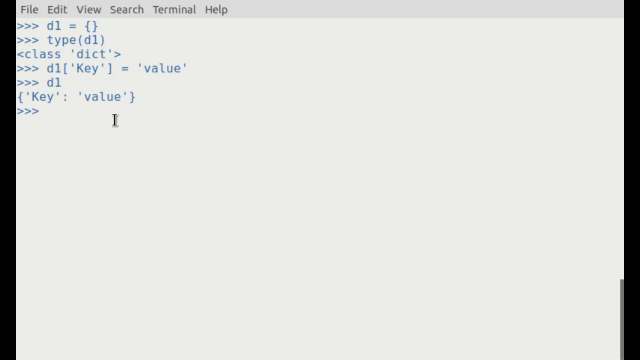Now, how do you query the value? Obviously, you're getting it. So to query the value, you have to specify the key, and it returns your value. Okay.